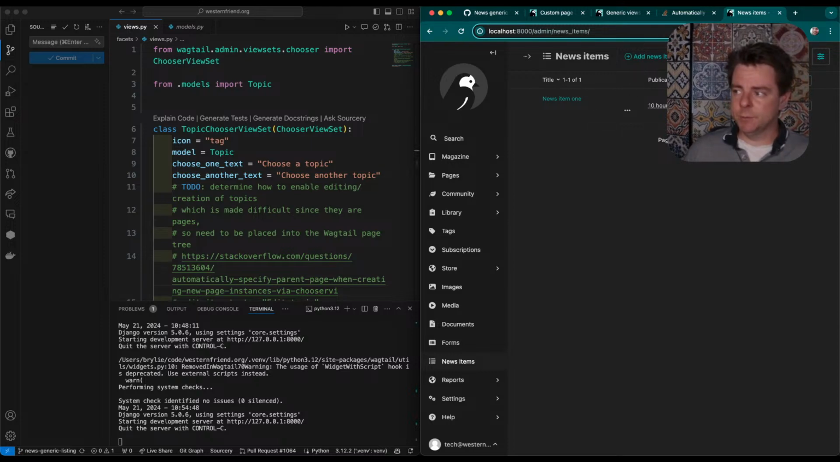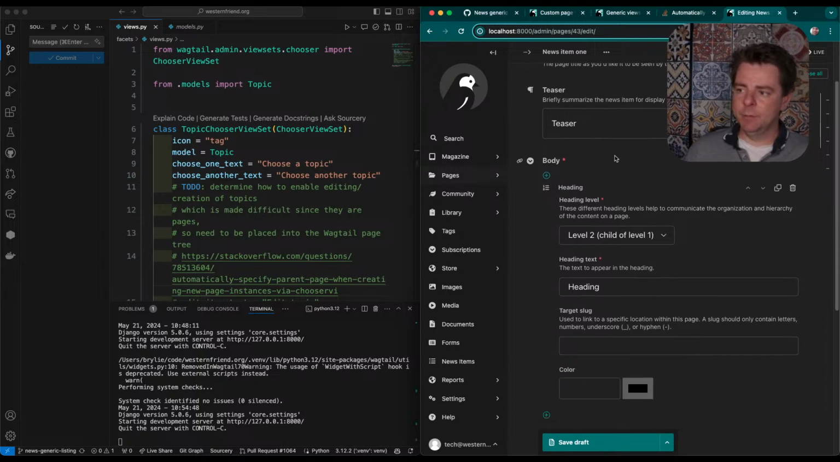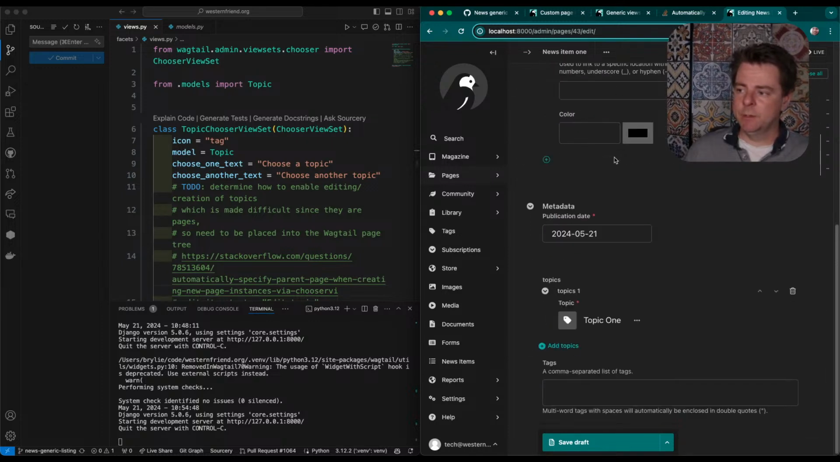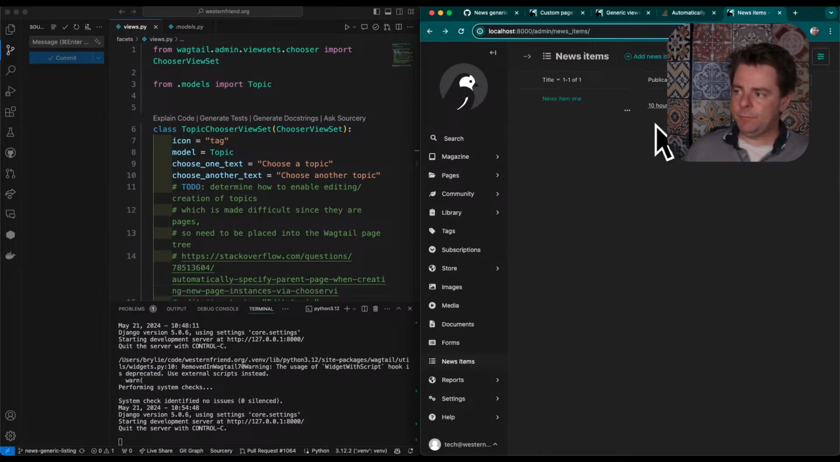You can define these columns here. Here we can see bulk actions that you can do, the page publication status, the date, which is a dynamic field, and some actions under this little ellipsis here, as well as the page title. That takes you to the form that's auto-generated by Wagtail based on the page content panels. So none of this really changed. We'll come back to topics in just a moment.